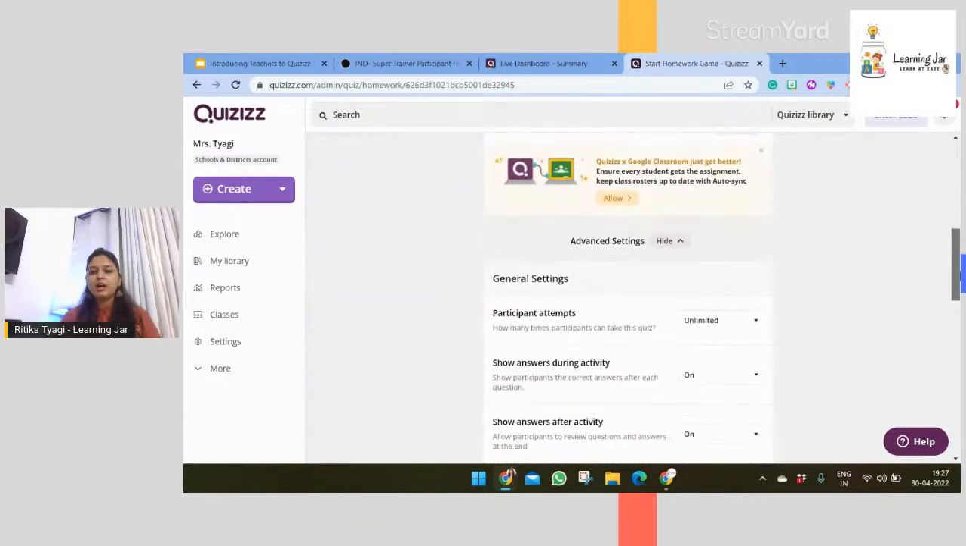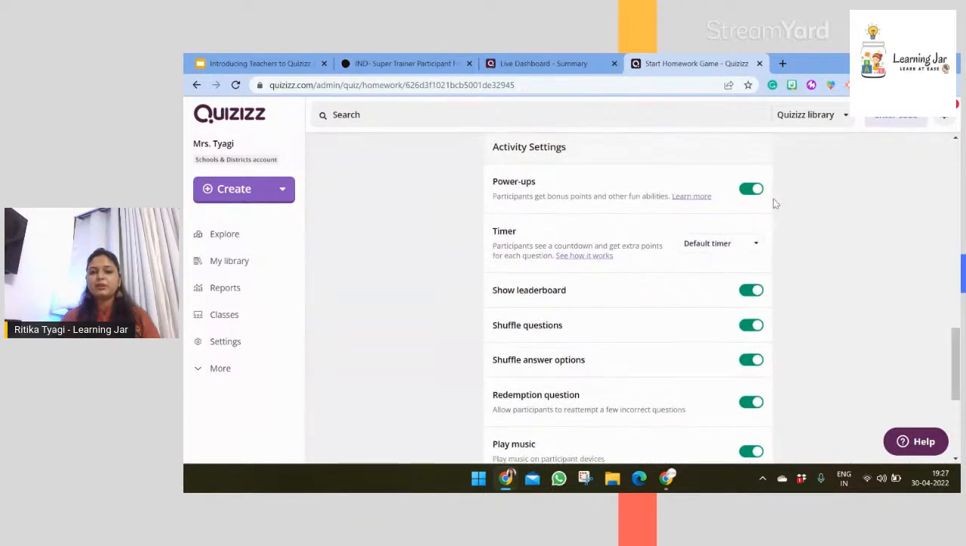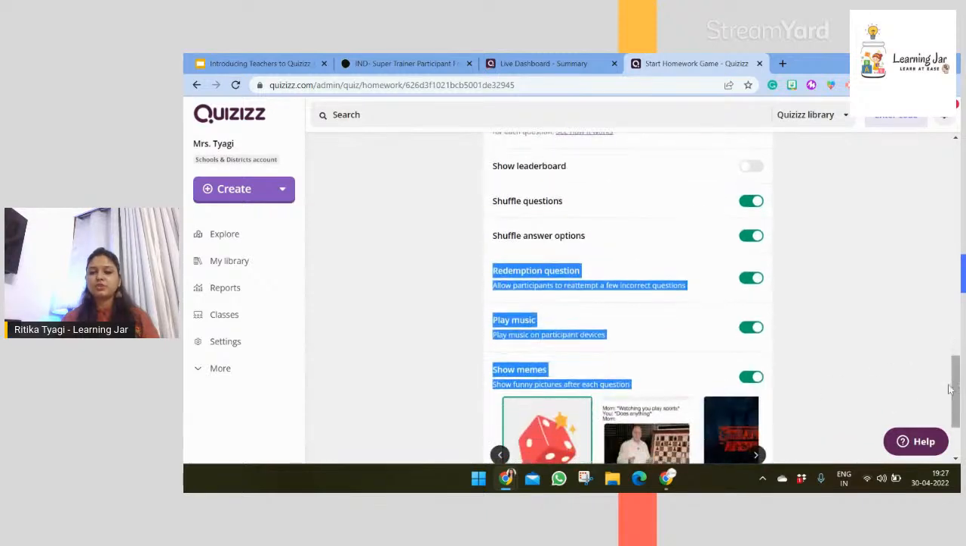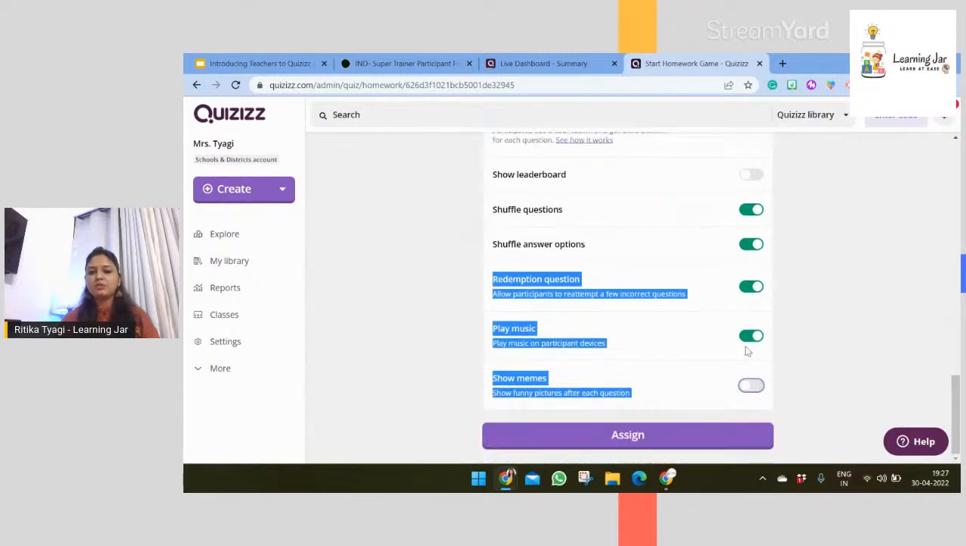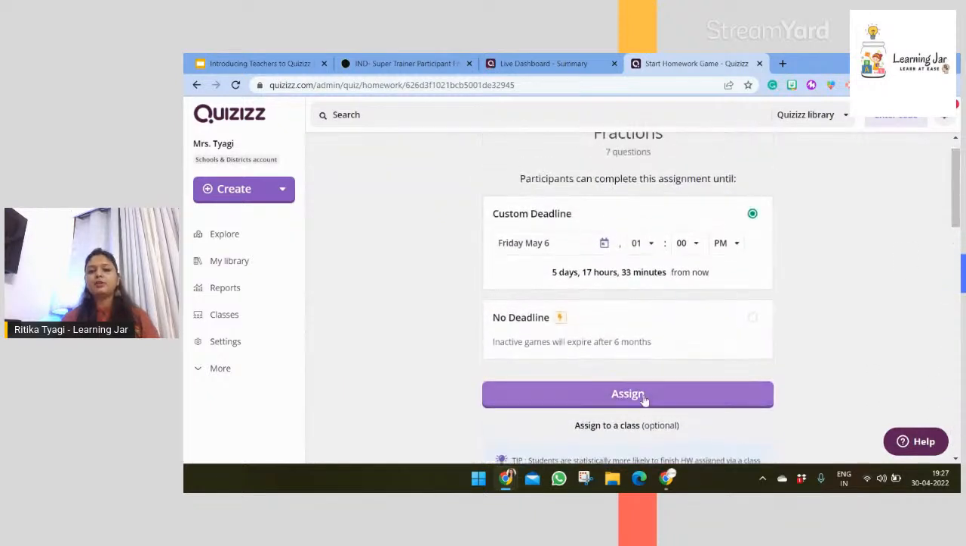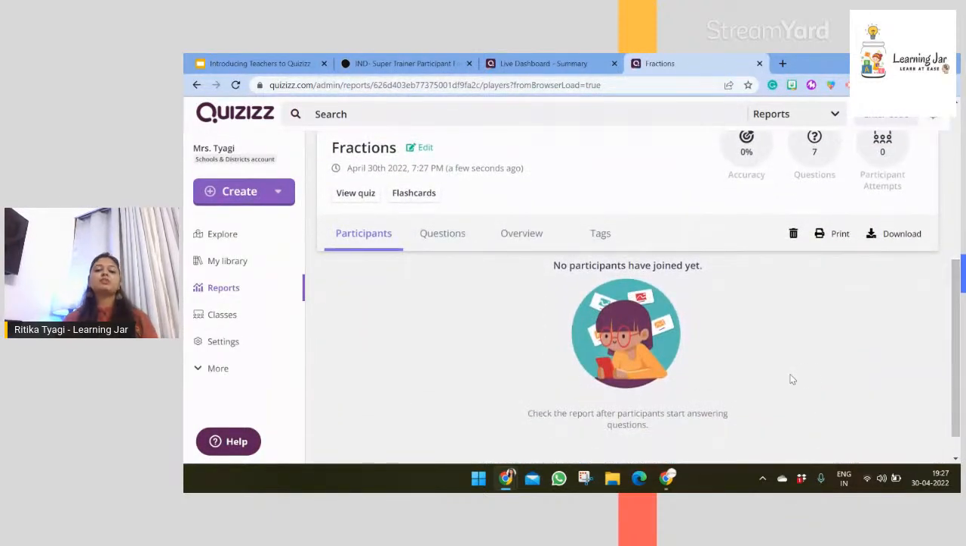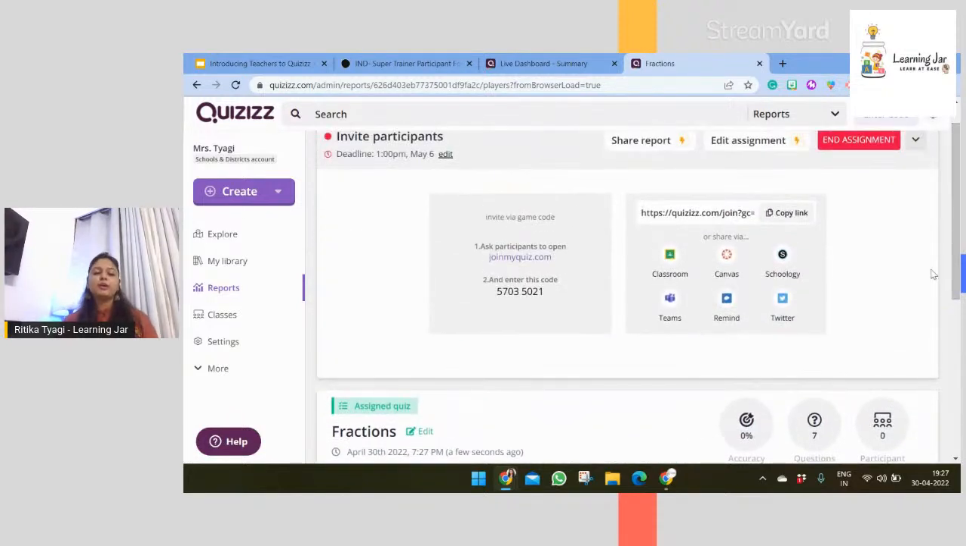And if you go down, you can again set the limits. I don't want the power-ups. I don't want the leaderboard. I want to shuffle the question and the answer. I don't want memes. I don't want the music to be played. So once the settings are done, you click on assign, and the homework will be assigned to the students or to the class directly. Now from here, you can see how many students have done it, how many students are still remaining to do it. You can see the accuracy directly from here, and it will be automatically graded.